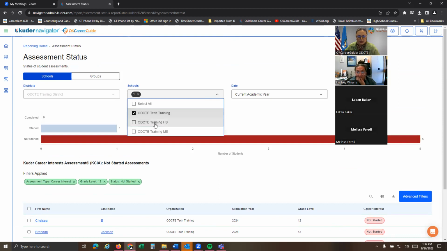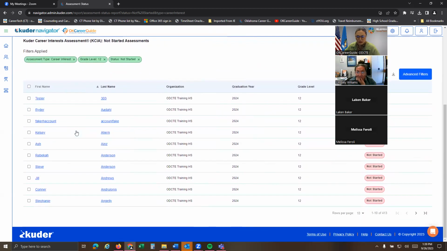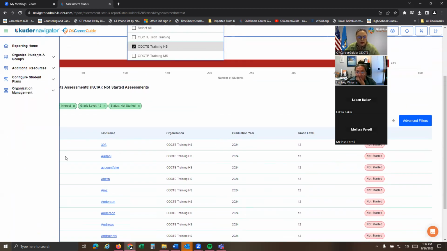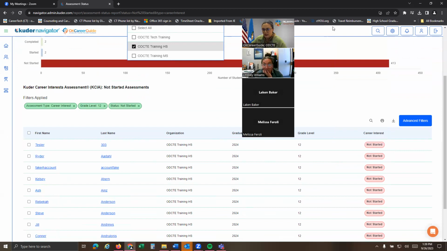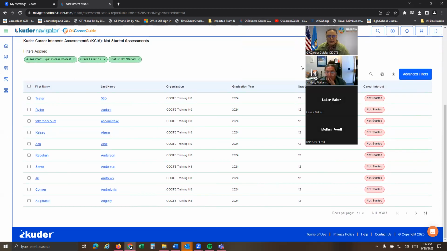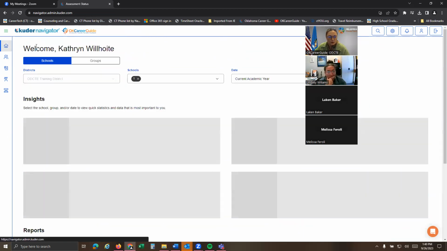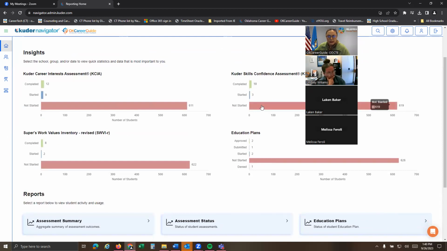And I need to make sure I'm in the right school. So now I can see, okay, these are my seniors who have not done their assessments yet. You also can print this page or download it as an Excel doc if you would prefer to just have it on hand. But this way you can keep track of where your students are in terms of their progression in the assessments. Okay, I'm going to go back to reporting home, and you can click into any of those, however you would like.